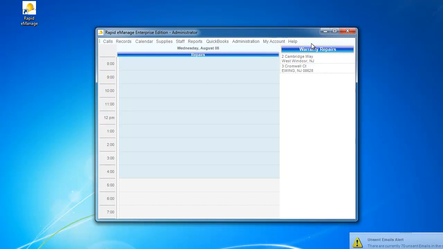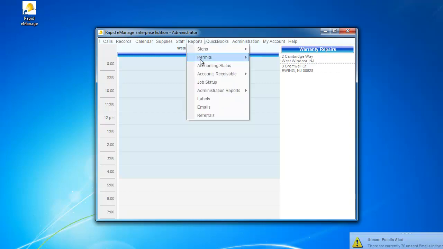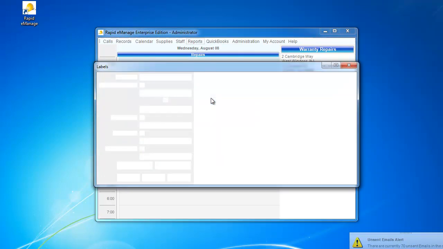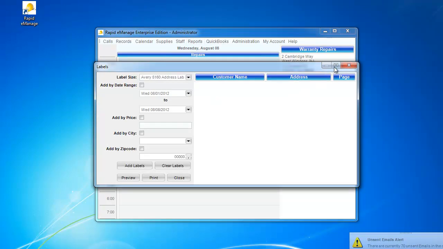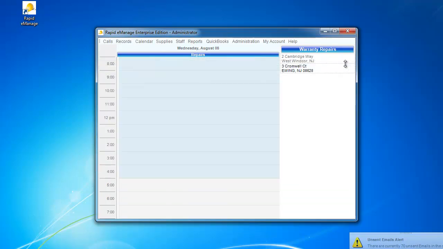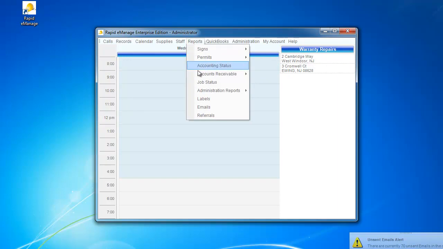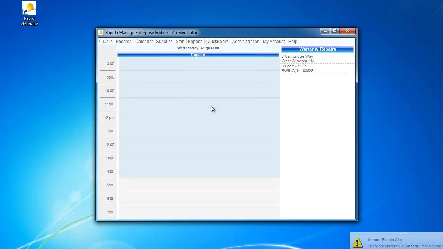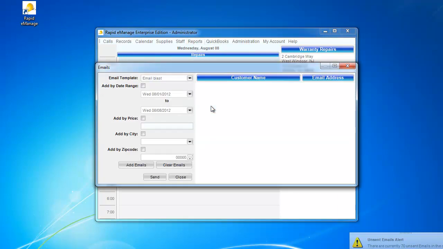Here's a quick look at the page within Rapid eManage that enables label functionality. And here is the page that enables the email blast functionality. I'll have more on both of these a little later in the demonstration.